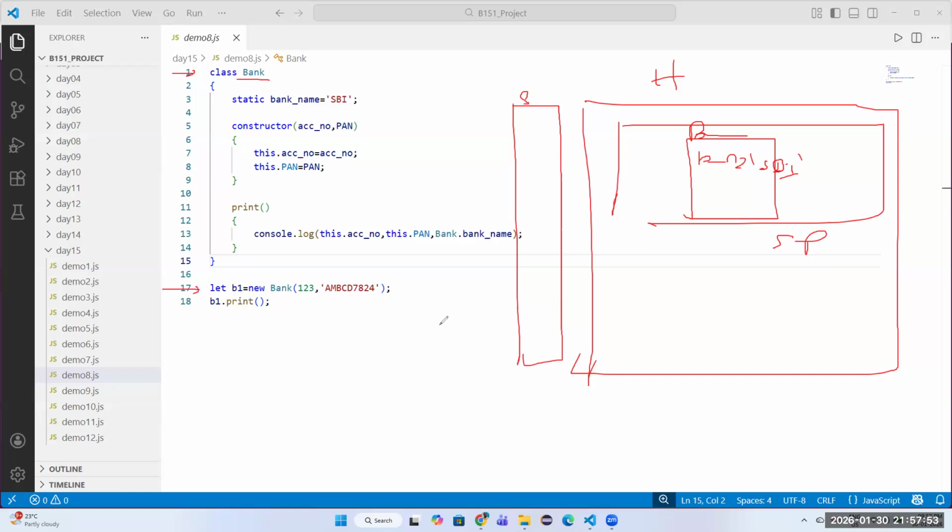When the control comes here, please tell me what it will do. Create a variable. What is the variable? B1. What is this? Please tell me. New. What is the job of new? Creating a new object. What is an object? A copy of the class.